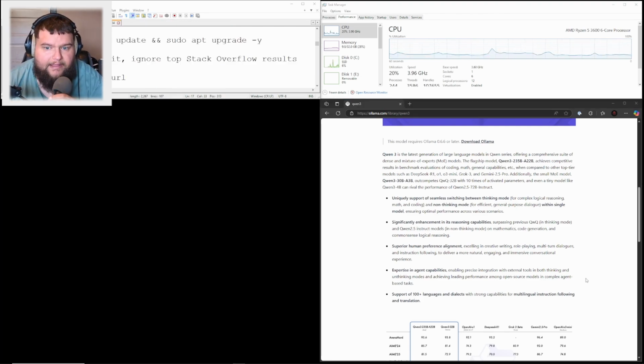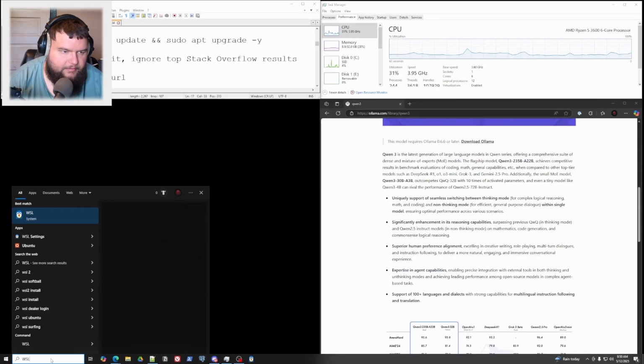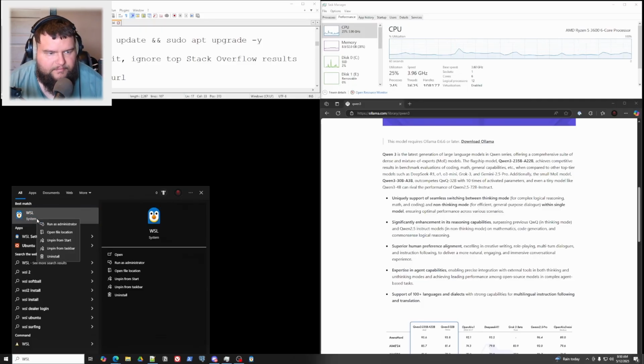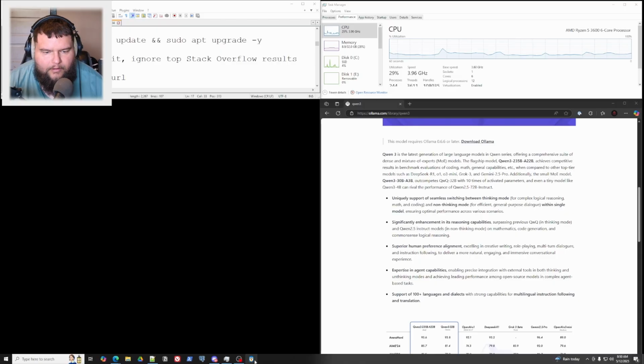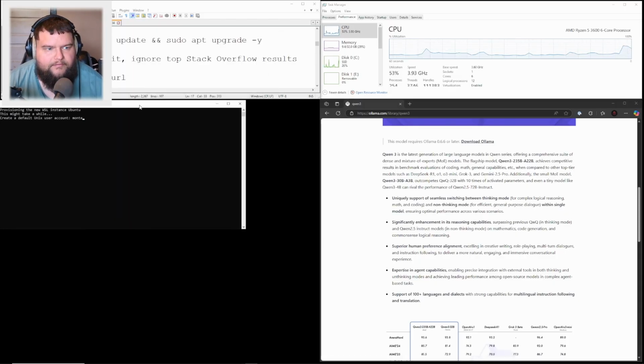Okay, and we're back. It's installed. So let's see how it goes. So I went ahead and you go to the search bar, you type in WSL, Windows Subsystem for Linux, right click, and I pin it to my taskbar. That's just me. So you click on the little penguin dude, and it takes a minute the first time it loads up, and it will ask you to make an account.